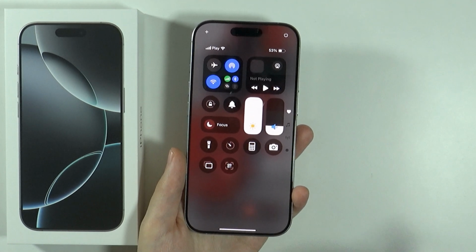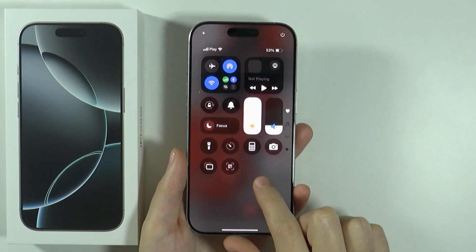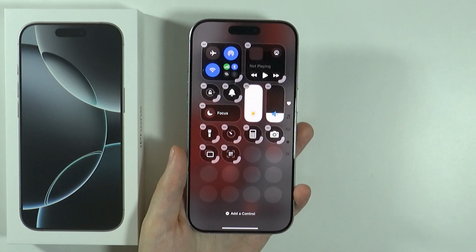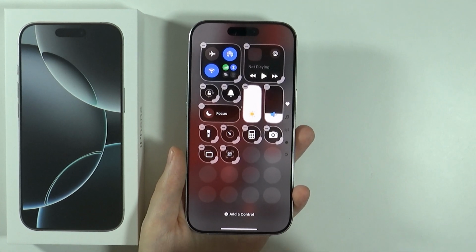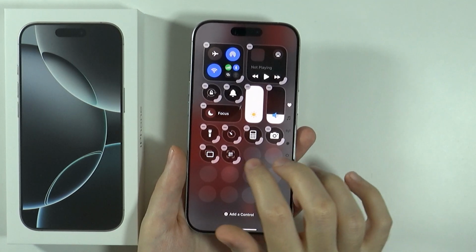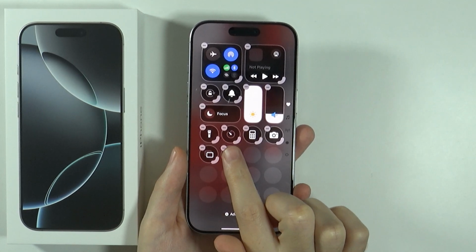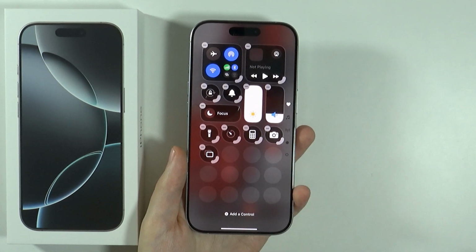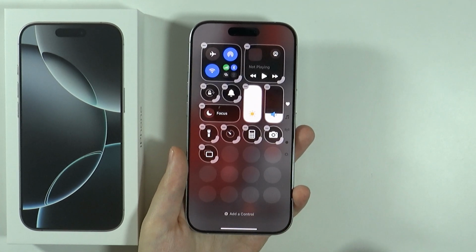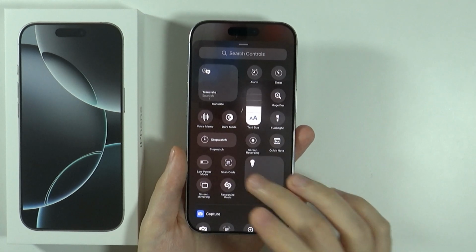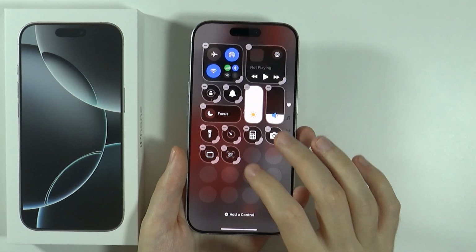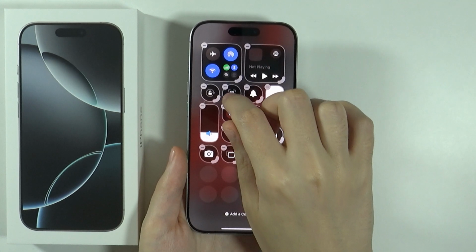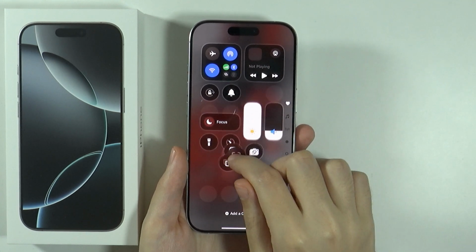In order to start customizing it, you can press and hold your finger on an empty space in order to find the options to add and remove buttons. So if you want to remove a control, then you can simply tap on the minus sign in the top left corner of the control, and there we go, it is gone. You can also press add a control in order to add your own one, and of course you can also press and hold and then drag it somewhere else so that you change the position of the control.